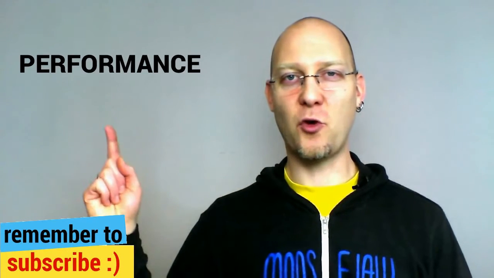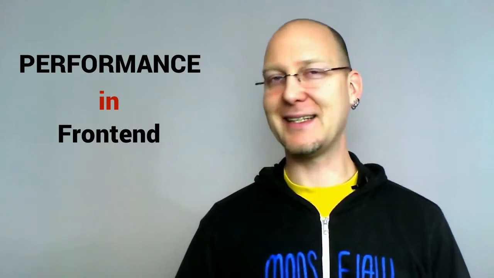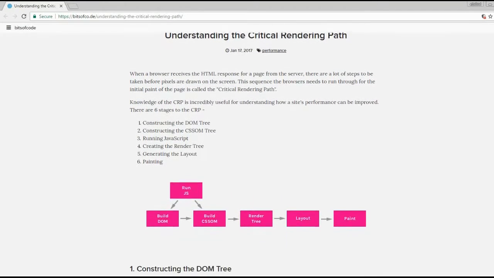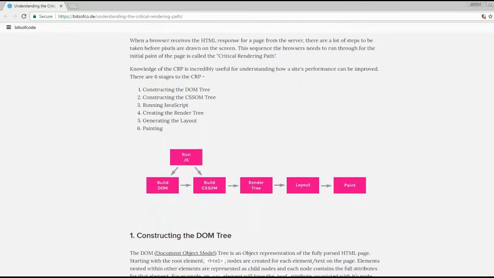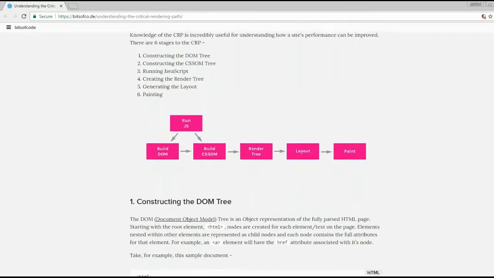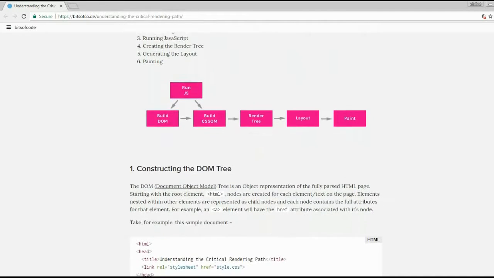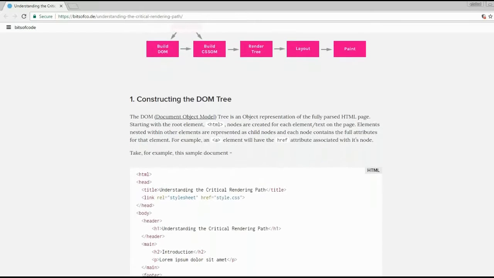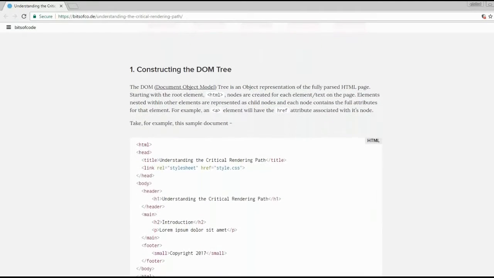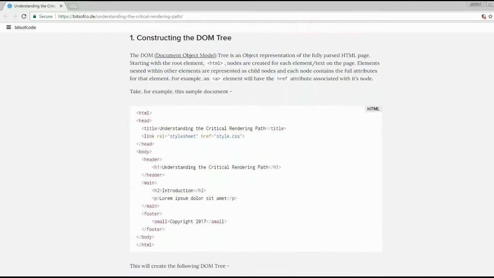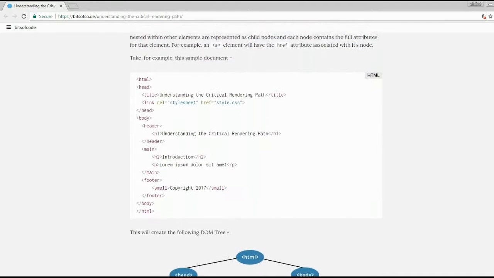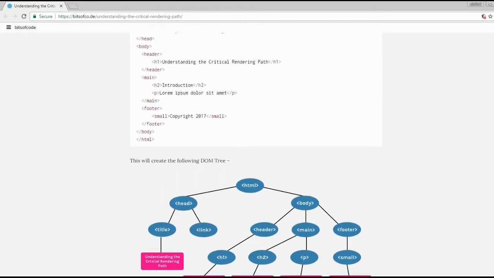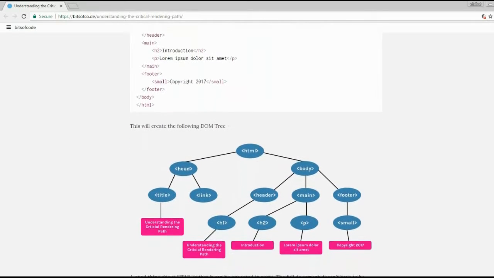Often I refer to performance in the front-end development. I think it's a big deal. Understanding the critical rendering path by Ire Adrianakun is one of the articles on this subject. When a browser receives the HTML response for a page from the server, there are a lot of steps to be taken before pixels are drawn on the screen. Ire gives an overview so that we can start thinking about how to make those steps shorter.